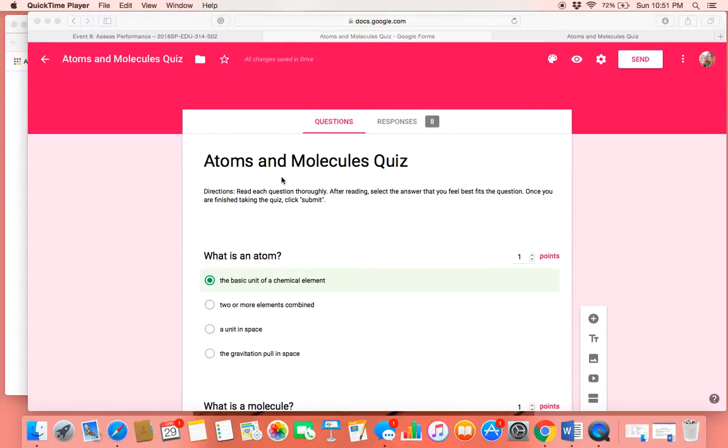So I decided to do a quiz over atoms and molecules. So if we look right here, it says the directions. The directions state, read each question thoroughly. After reading, select the answer that you feel best fits the question. Once you are finished taking the quiz, click submit.